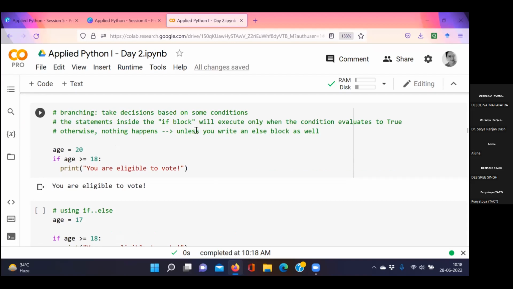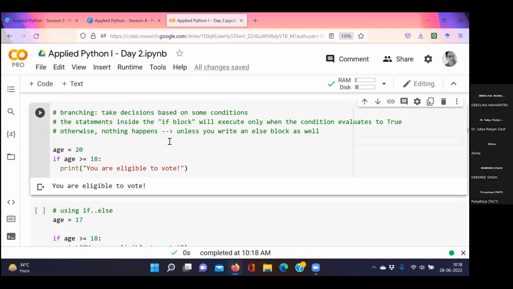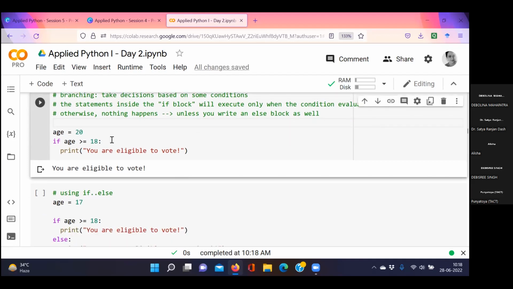Okay. Next, we move on to branching. Branching is the decision-making construct that we discussed yesterday. The statements inside the if block get executed only when the condition evaluates to true. So let's see that: age equals 20. If age greater than or equal to 18, print "you are eligible to vote". When we evaluate this expression, 20 greater than or equal to 18 evaluates to true. That's when the statements inside your if block will get executed.